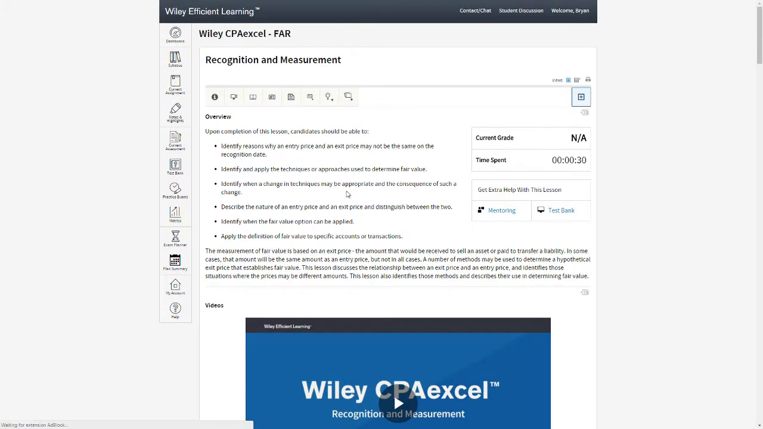So if you're using the Platinum course, you have access to the mentoring, or to the Gold course, I believe. So this is a way for you to contact their support and get a response from one of the professors. Then they also have the test bank, which is a separate set of multiple choice questions.